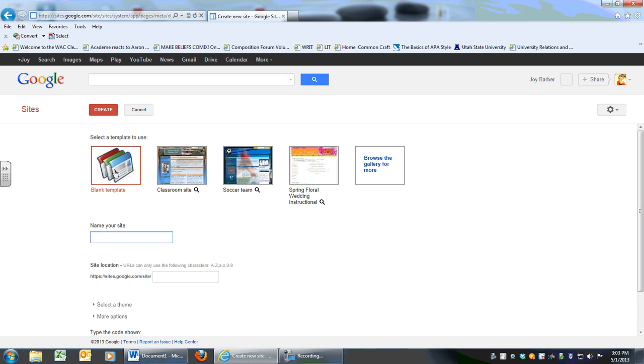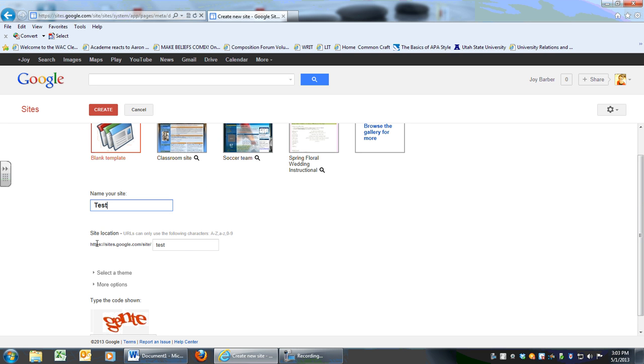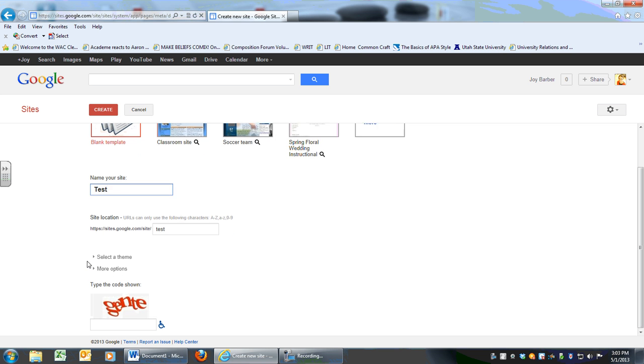You can start with some kind of blank template. They have some other templates that you can use. I'm going to stick with blank here, that's red highlighted. Name your site. I'm just going to name it Test by typing it in here. It's going to create a site location for me that I can share with others, a web address which others can put in their address bar to find the site in their browsers.